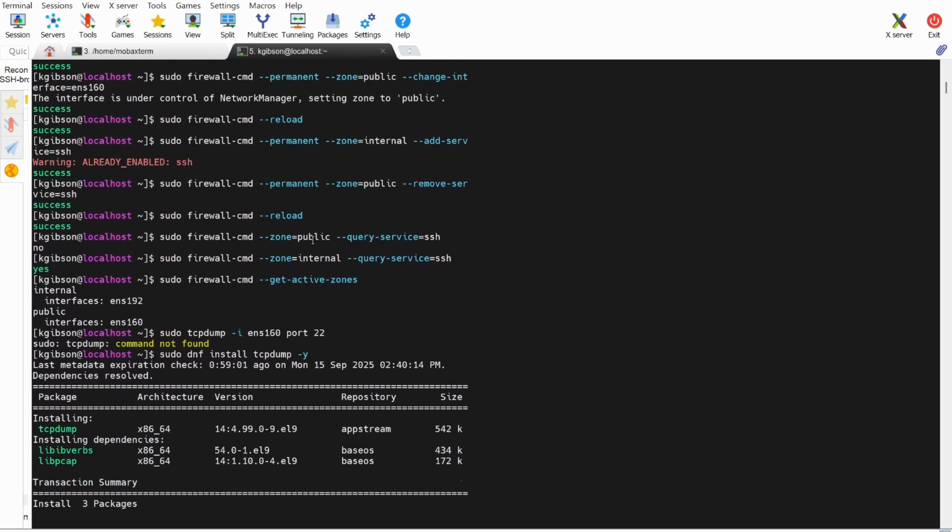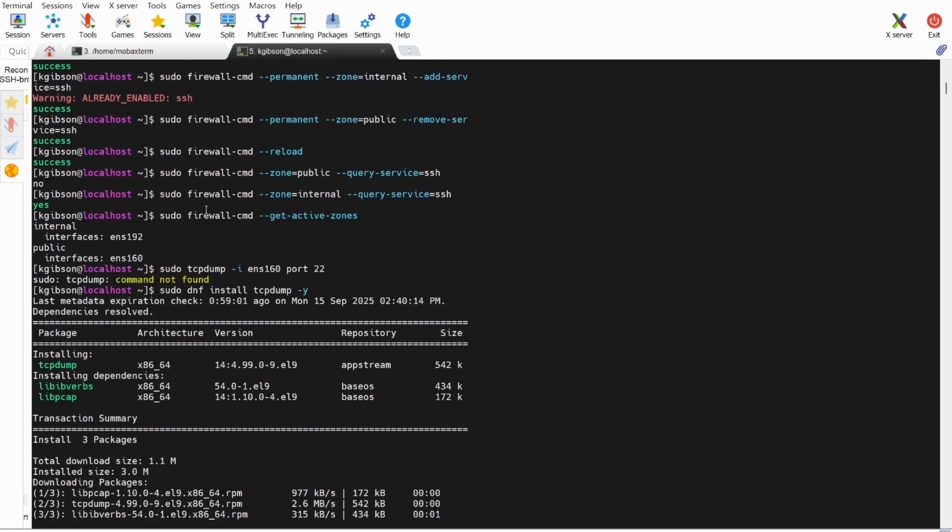But you can check by using this command here, firewall-cmd get-active-zones, and it'll show you on my internal, this is my internal NIC here, my 192.168.224, and this is my bridged NIC as the 10.10.20 subnet.